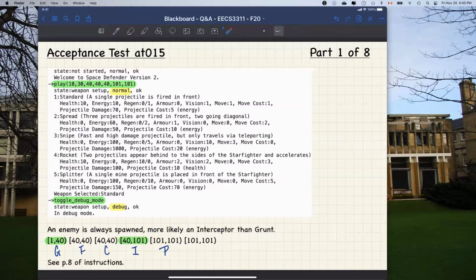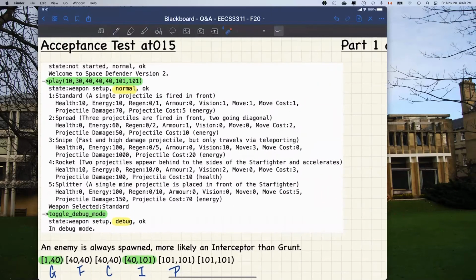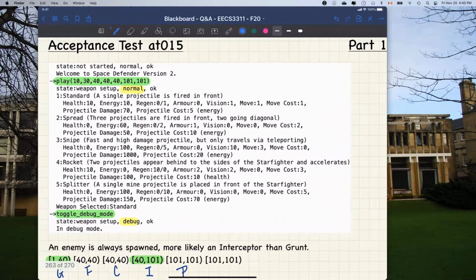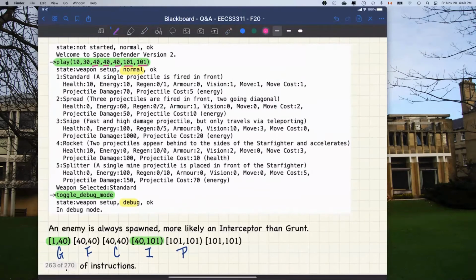There will be 8 parts, and for the first part, as we said yesterday, we're going to play with the thresholds of the enemies. You can see we got 40, 40, 40, 101, 101. As soon as you see this, you should try to set aside either in your mind or on a piece of paper.